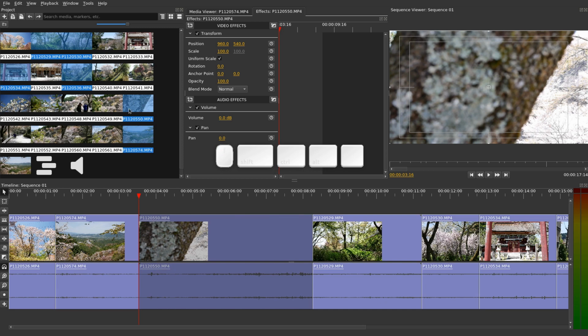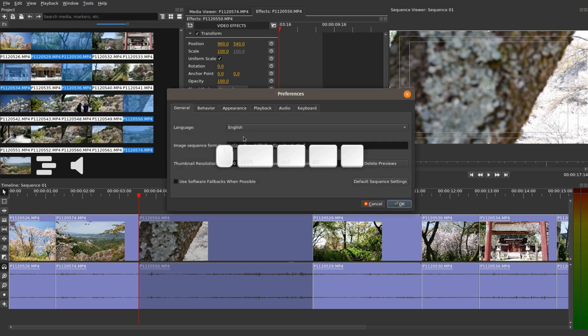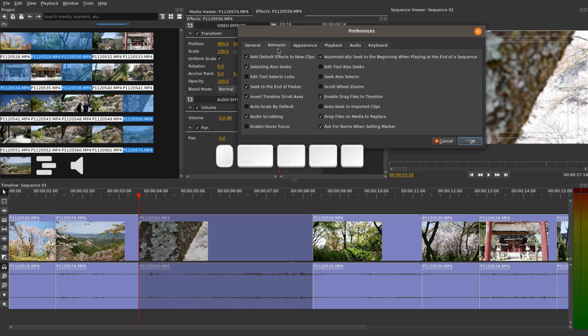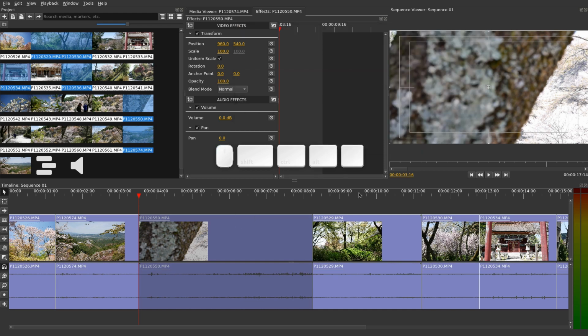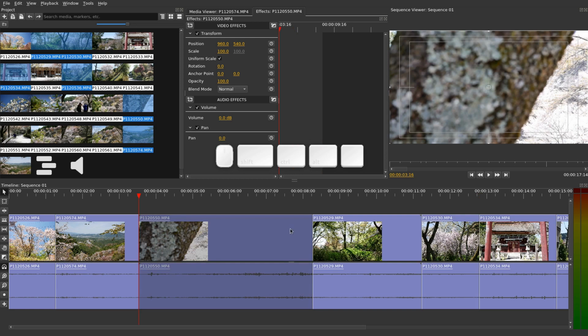To do that, you want to go to the Tools menu, Preferences, and when you open that, you have a Behavior tab that allows you to select this option, selecting also seeks. And once you have that, every time you select a clip, the time cursor will jump to its first cut, to the start of it.